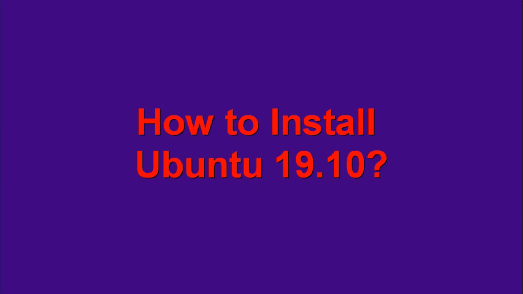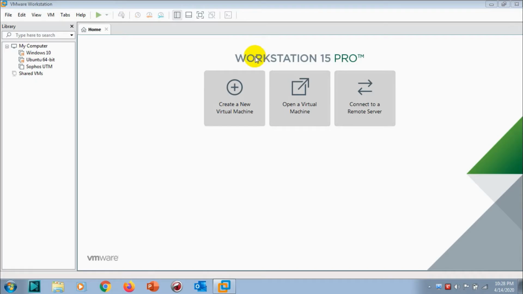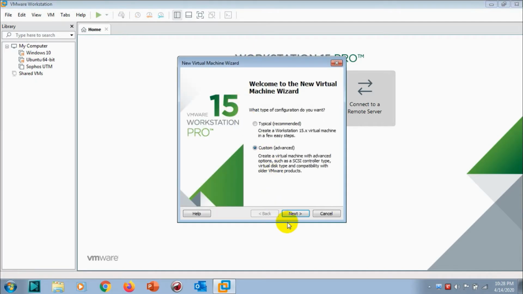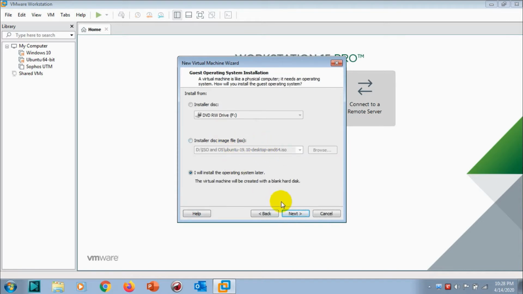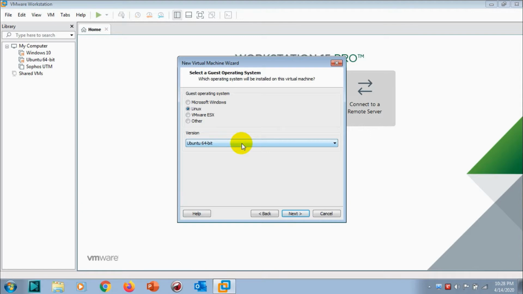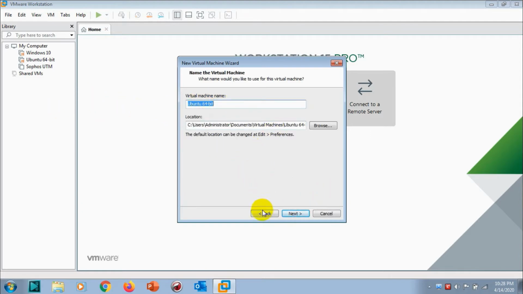Today I'm showing how we can install the latest version of Ubuntu, which is 19.10. I'm showing a technique to install it on the VMware. You can follow the same steps if you are using a desktop PC.